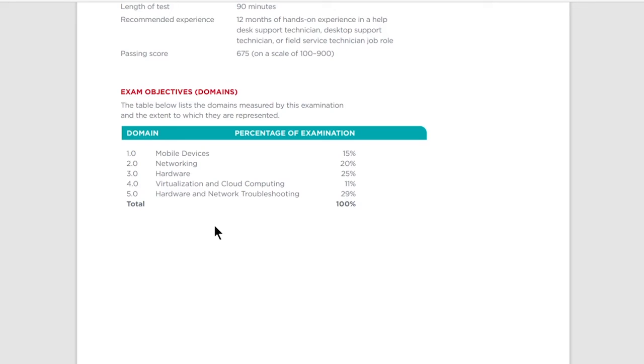And finally, we have hardware and network troubleshooting, which composes almost a third of the exam. So hopefully that clues you in that you need to really focus on that area, especially the CompTIA A+ troubleshooting theory steps. And there we go. That's the main objectives and some details about the CompTIA A+ 220-1101 Core 1 hardware exam.